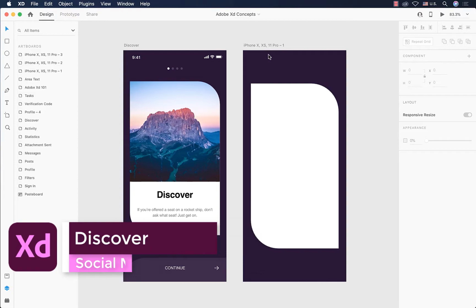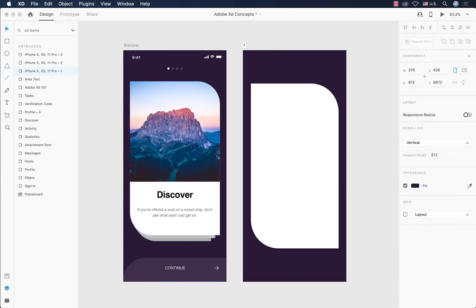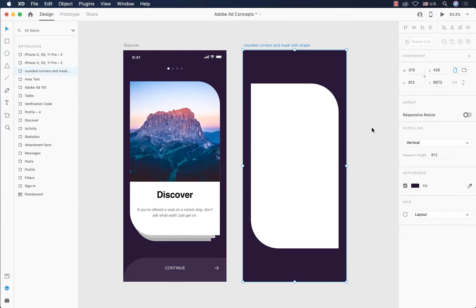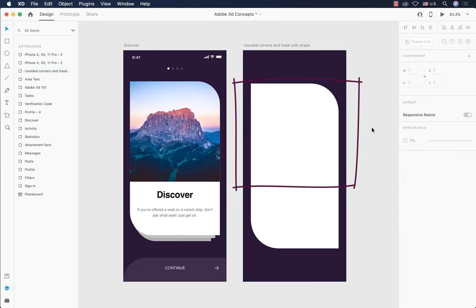I'm going to rename it Rounded Corners and Mask with Shape. So we want to have a photo imported right here, just like the card on the Discover artboard. In order to do that, we are going to need a placeholder first. So we are going to need a rectangle just this big in order to place the photo inside of that.